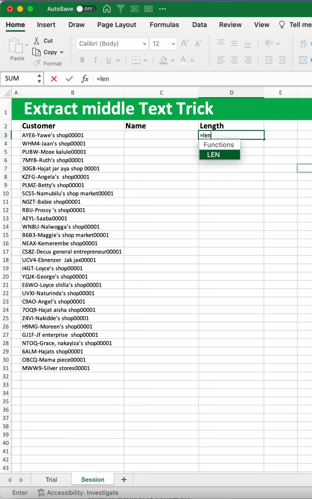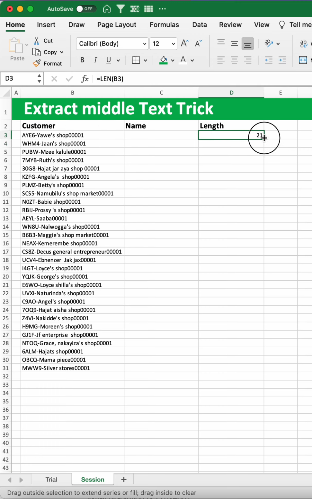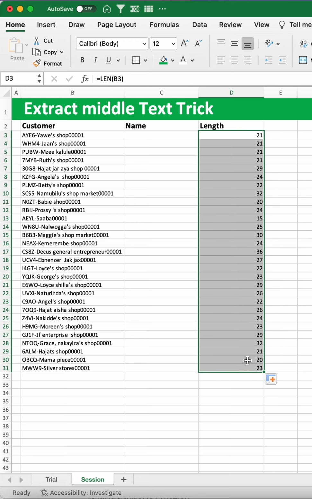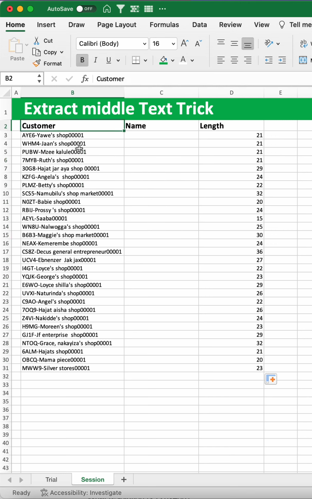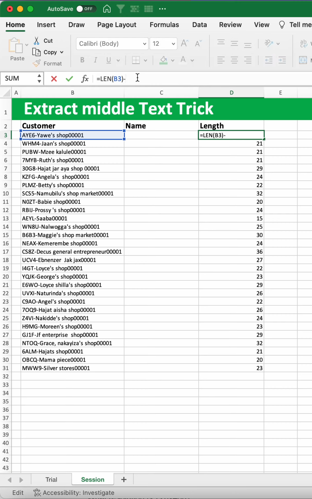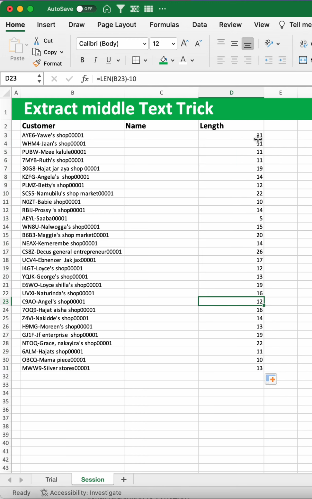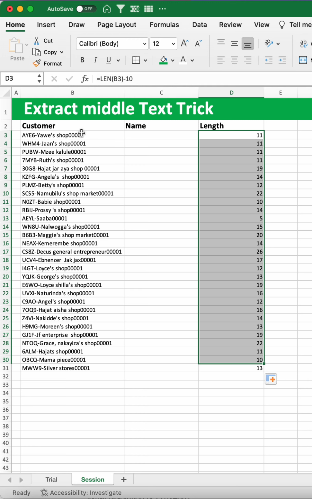Using the length function, which is equals LEN. Click on the text, enter. It will give me the number of characters on every customer generated code. But of these characters, what I don't need is 10: 4 at the beginning, 5 at the end, and the hyphen making 10. So if I subtract 10 and enter, now these are the only characters I need.